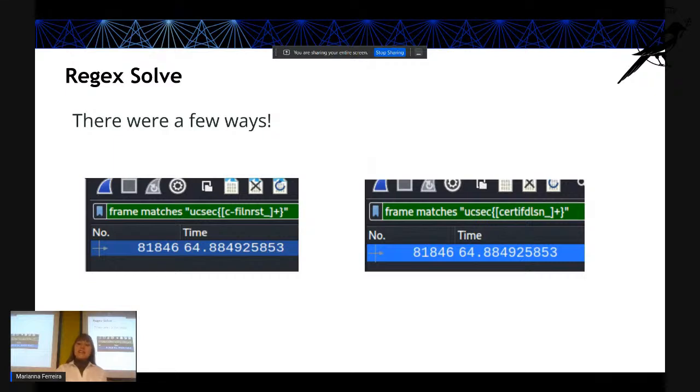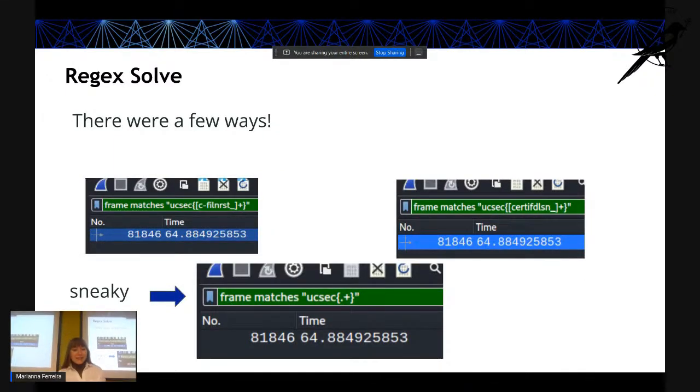There's also a very sneaky way if you were able to find it. Very, very simple, nice and clean. If you just look for UC-sec, curly bracket, and then just dot plus. The dot means for every value. So for every character, it's going to appear once or more times, and it's just going to keep appearing, and that's going to get you the flag. I will not tell you what the flag is. It's going to be a secret.